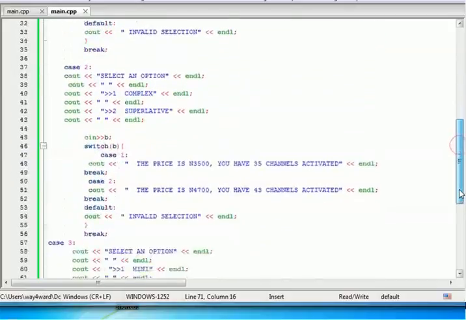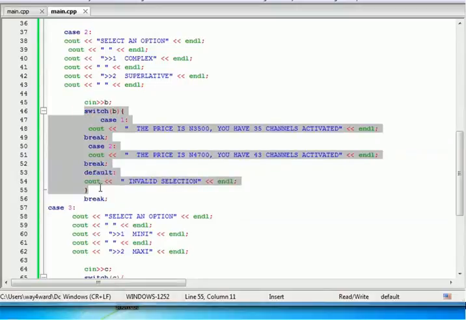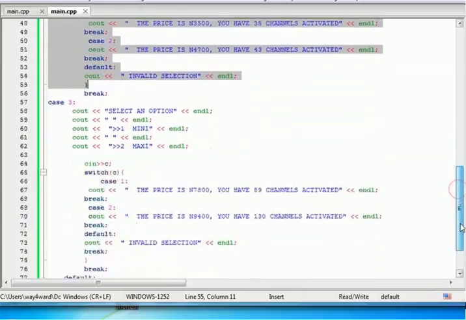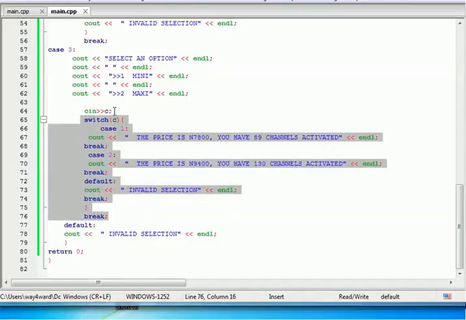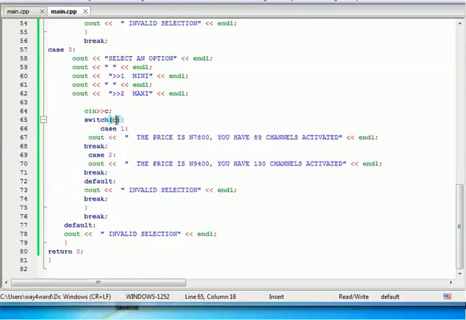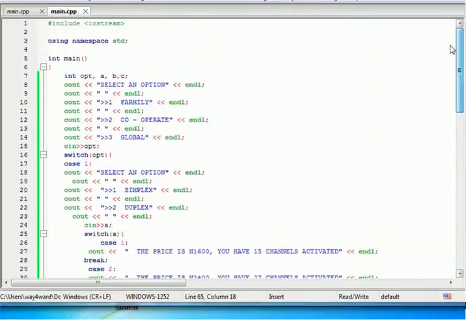So this is the case 2. You can see another switch case is embedded inside this case 2, and then in the case 3 another switch case is embedded under it. So you can see I use a different variable name for the embedded switch. So this is C, and then this is B, and that was A. So this is just a simple way to embed a switch inside a switch statement. I believe you get this.